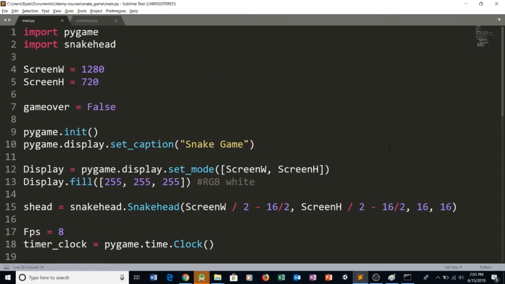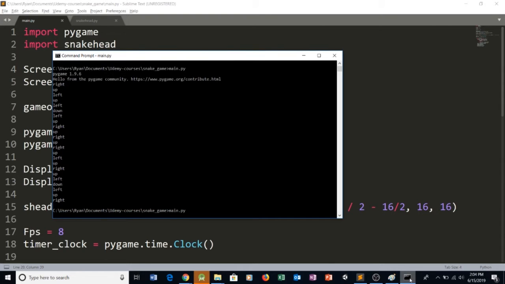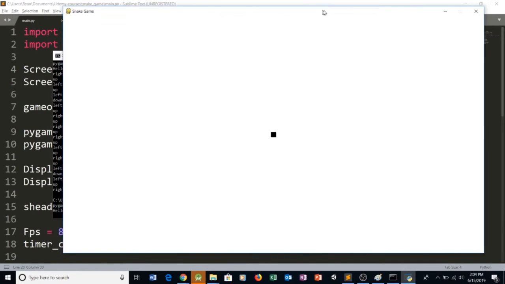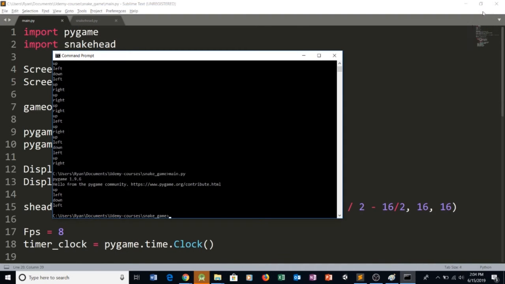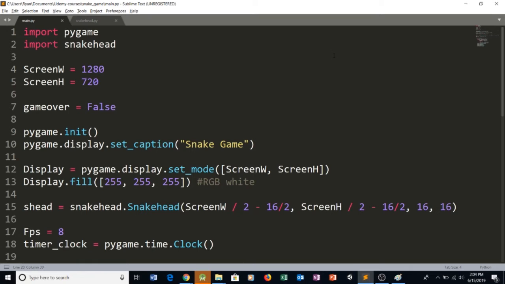So we were making this snake game and we finished after creating the head. So let's just run the program again just to see where we are at. And as you can see, we have a moving snake head. So the next step will be to create a fruit so that the snake can eat it and increase its tail length.